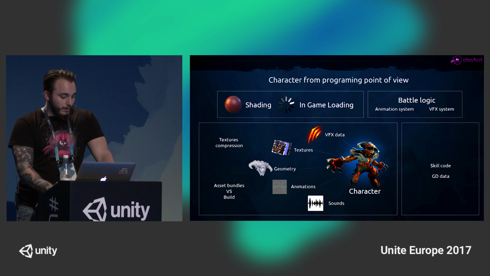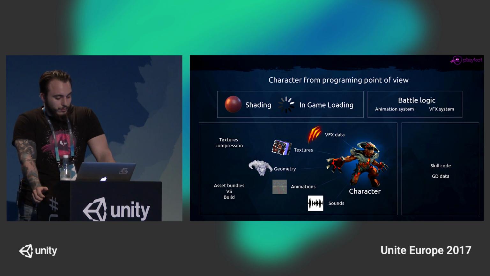Unity. First of all, let's take a look at how the characters look from the technical point of view. Basically, except for artist data, like geometry and textures, we also need to have a shader that will be fast and have a decent quality of image, some in-game loading mechanisms, some game design data, like balance and upgrades, etc., and the actual game core and character abilities.